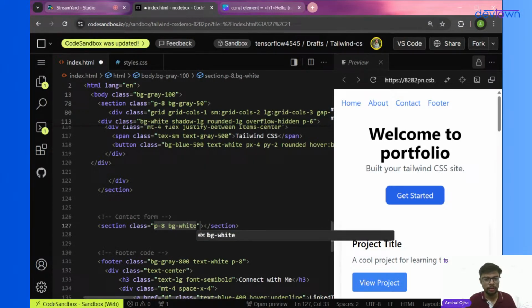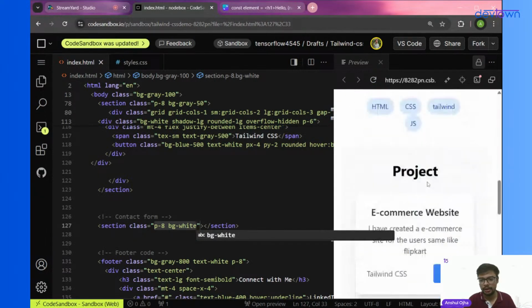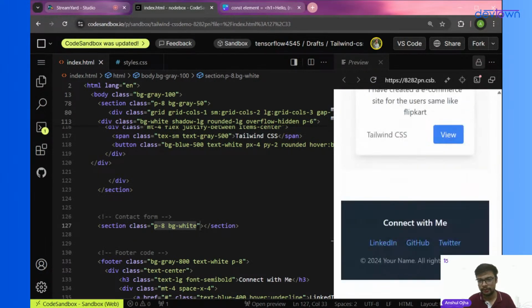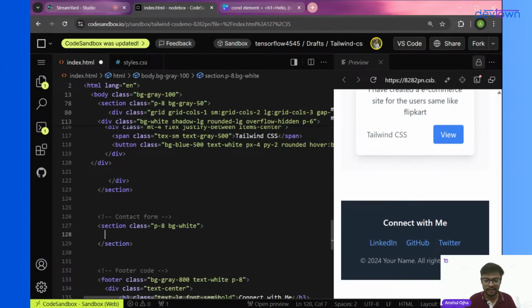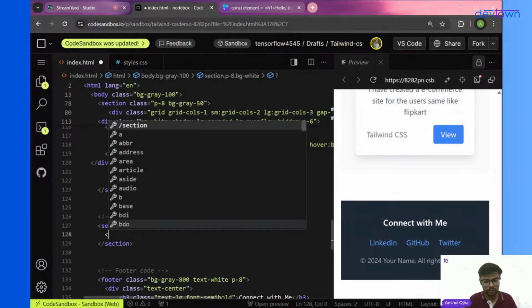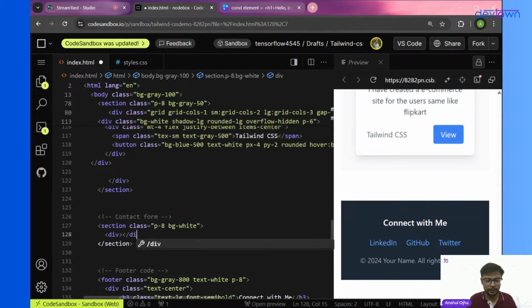Padding of 8 and background of white I have added. And let's see if my text is visible. It's not yet visible. Let's add some more content and we'll see it. So now I will have my div.